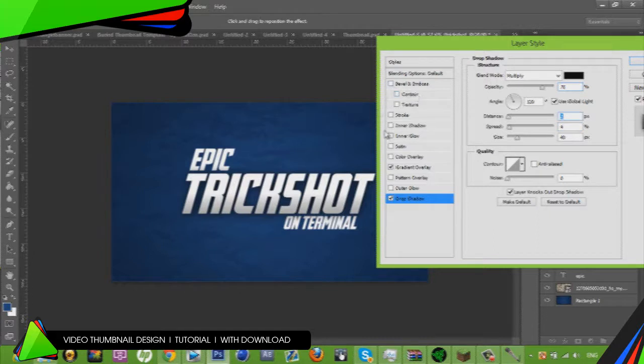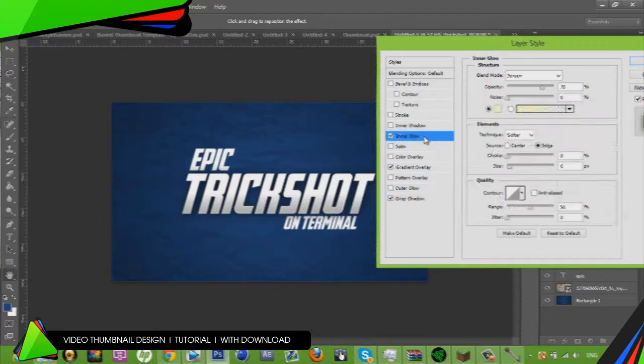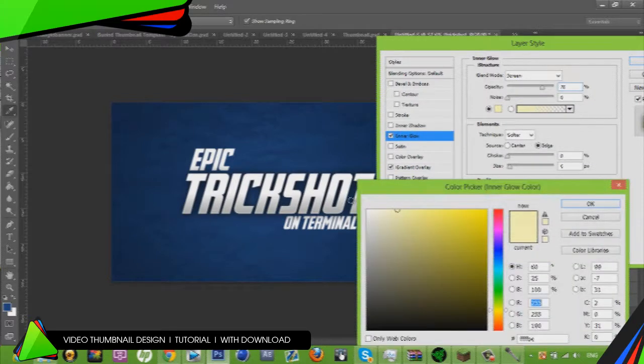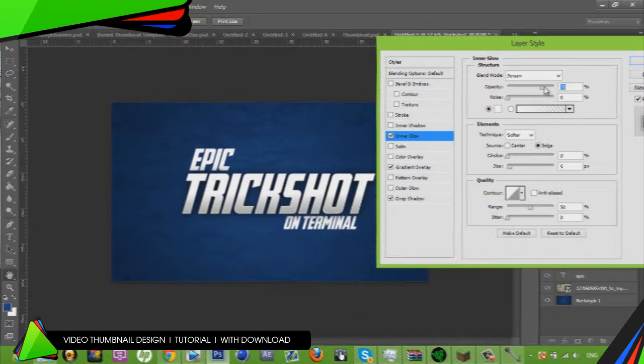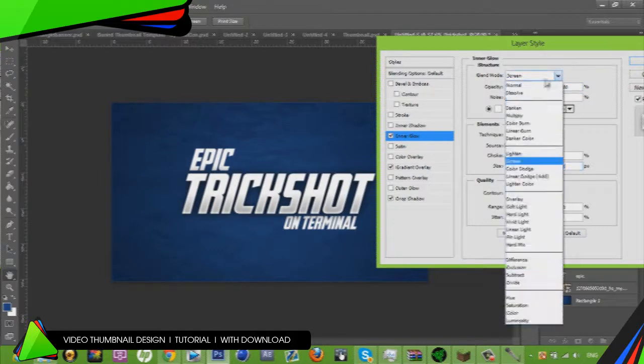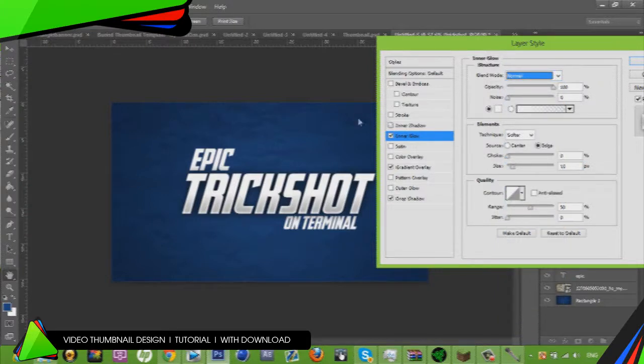So we've got that. Now you want to put an inner glow on it, and this will make it look nice. Again, it'll just make it look more presentable. I don't know why it's always that sort of magnolia colour. Just change it to white. Change the opacity to 100% and increase the size to about 13, 12, 10. Change the mode to normal.